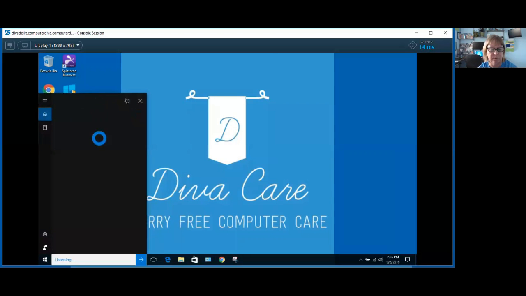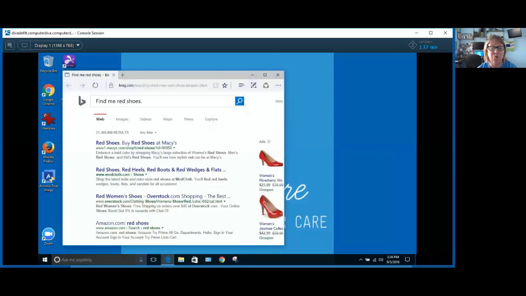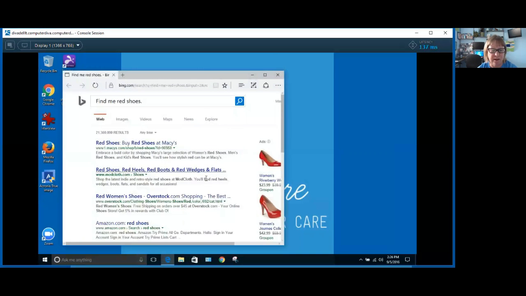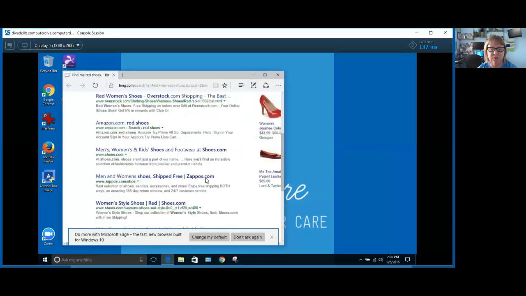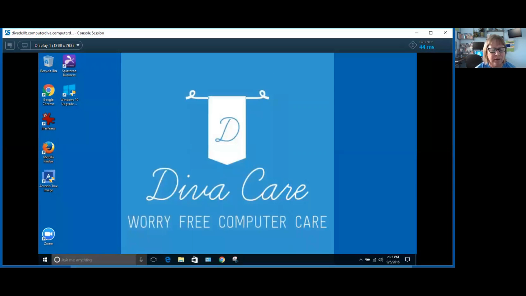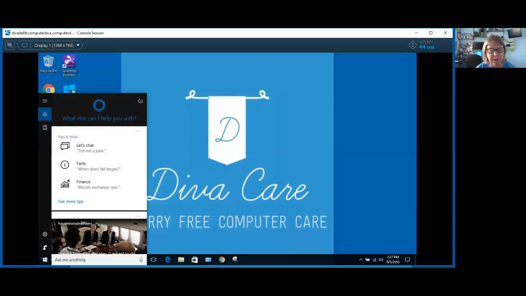But let's try it out. Find me red shoes. She found it. So what she will do then is go out to the internet and give me all sorts of options for red shoes. You can do a search through Cortana for anything. I rarely use her. Basically what I'll do is I'll just type here.